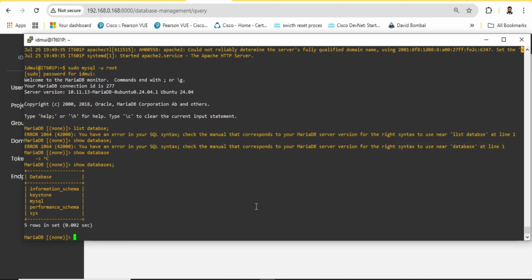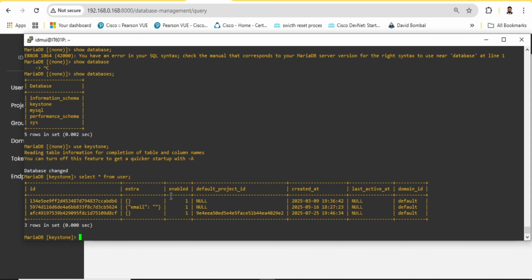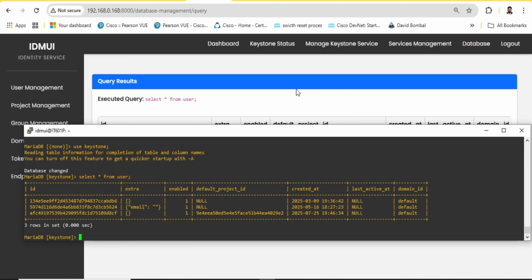Databases. We have a database with the name of Keystone, and we will use the Keystone database. So right now we are under the Keystone database. Then I can select this command, select from user table. Same, you can see here the result is there.